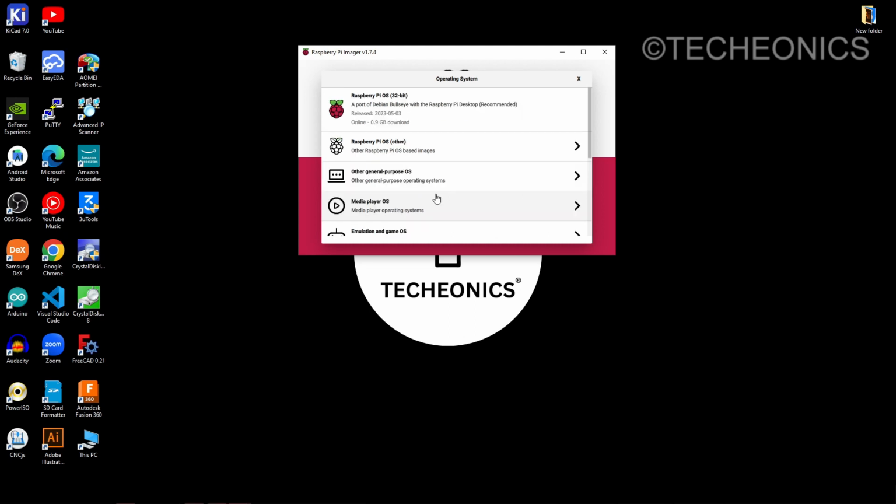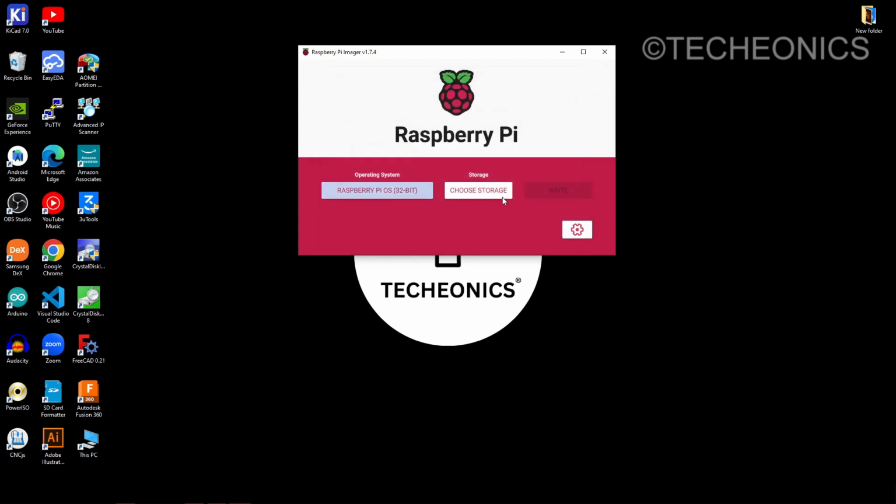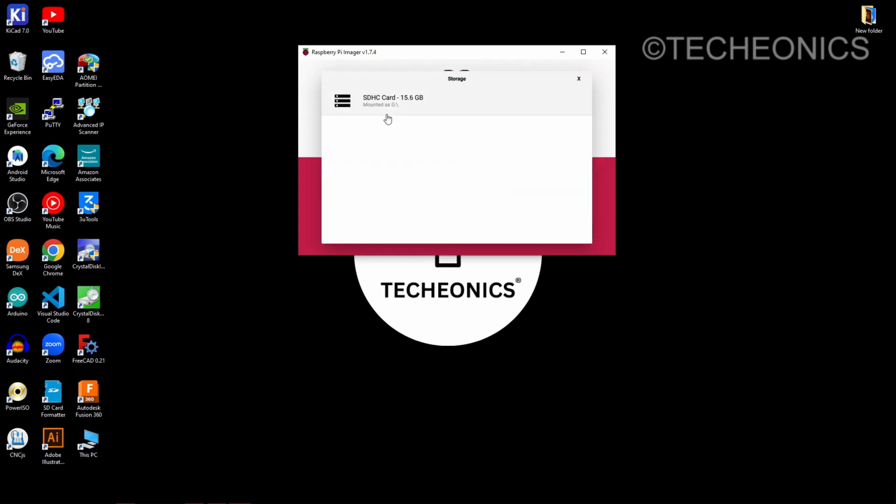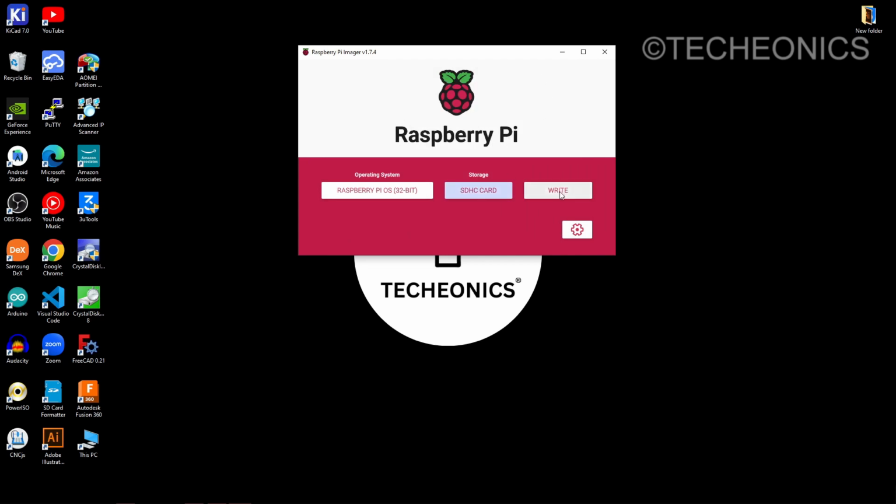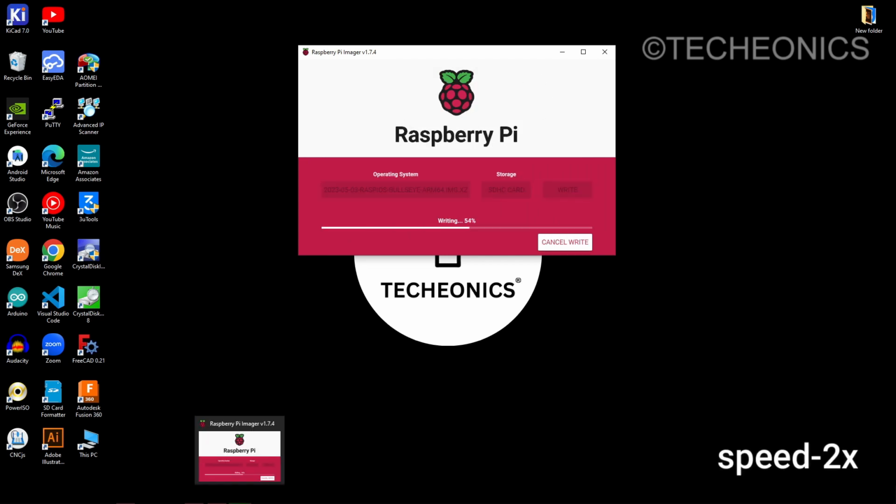So there are a lot of options for the OS to go with in the Pi imager. We will talk about them in detail in some other video. So do let me know in the comment section below if you want a dedicated video on these OS types. If you want Raspberry Pi OS 32-bit, click on it, then choose your SD card and click on write, and that's all. Your SD card will be ready to boot your Raspberry Pi.